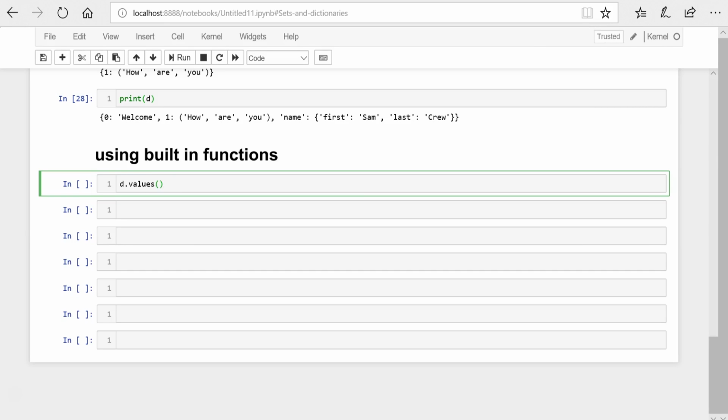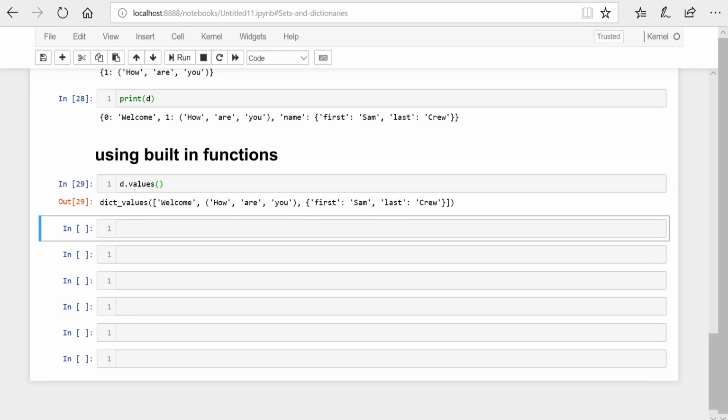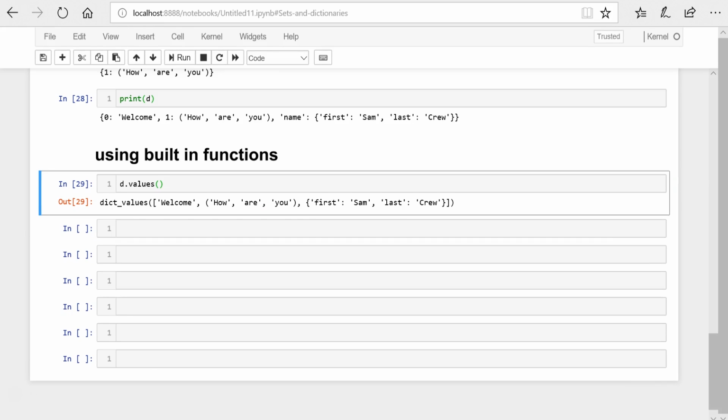Now what this function does, it returns all the values of the dictionary. So it returns just the values, not the keys. Run this. So as you can see here, all the values are returned as a dict values type object.